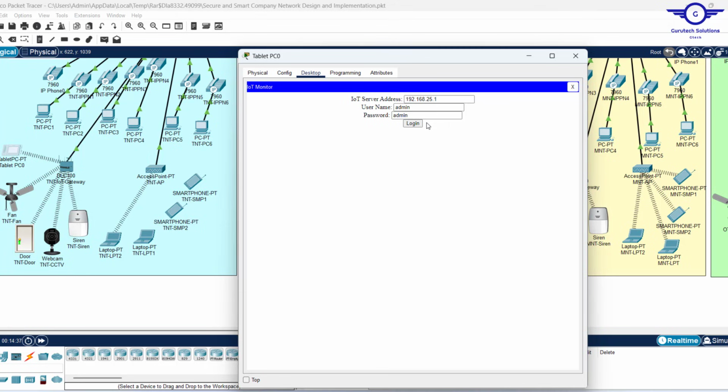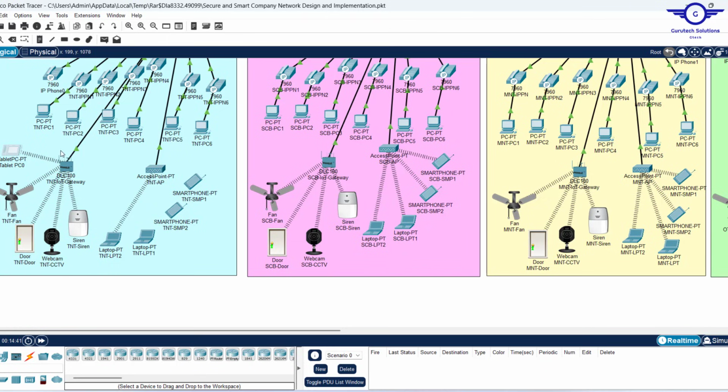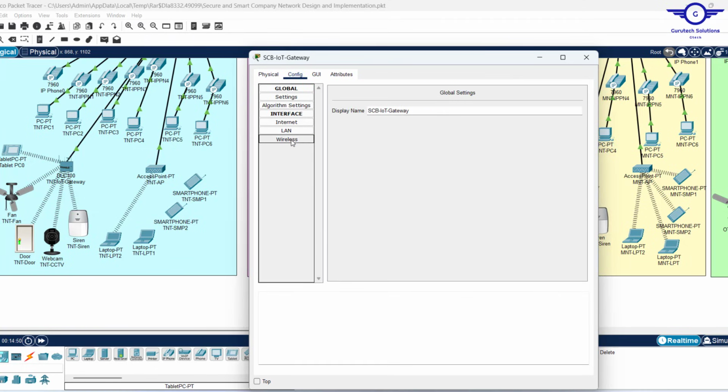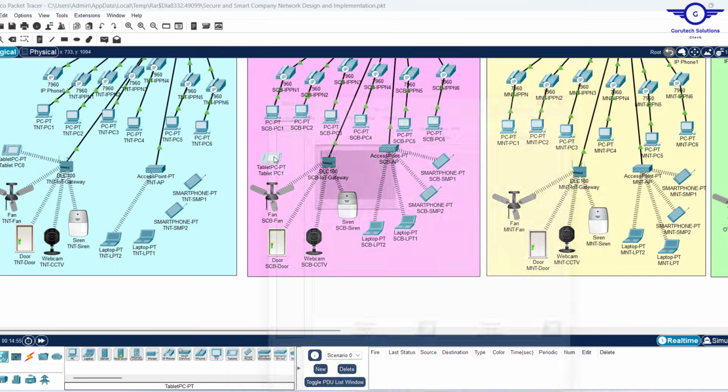Log out. Log in. Not yet. Let's try to use the second one. So I'll need a tablet here, and I copy the Wi-Fi name and password, and connect here.